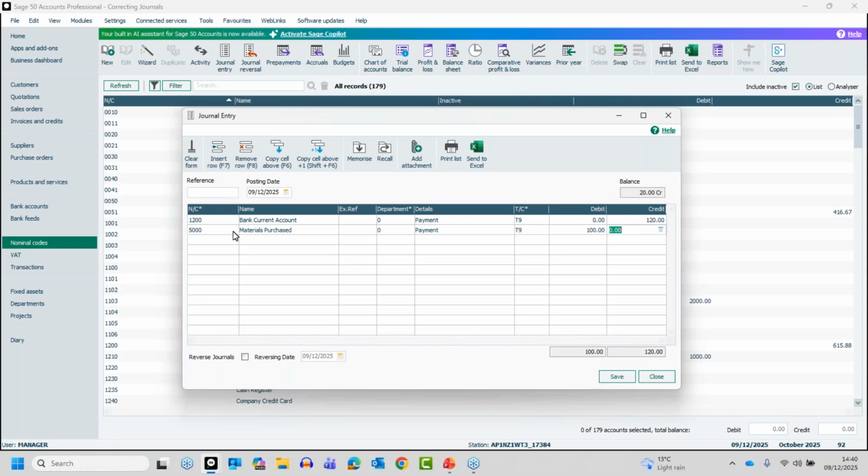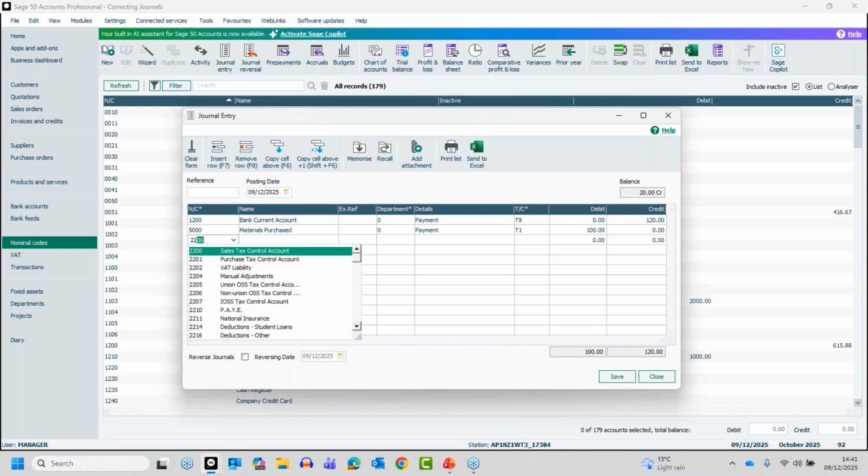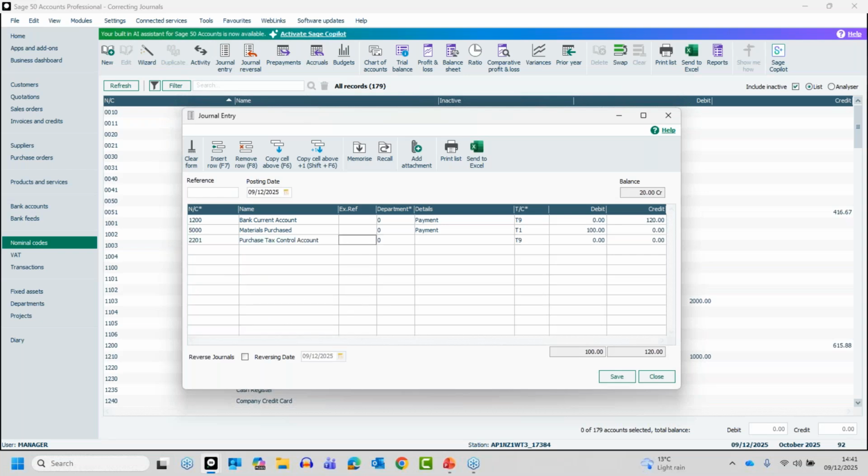And I would do the net element against the relevant nominal code, the expense nominal code. I would need to use the relevant tax code for that one as well to say, right, this is a VAT element. So this is a VATable transaction that I need to be picked up on a VAT return at some point. The tax element itself, I need to post as a separate line. I would do that as 20.